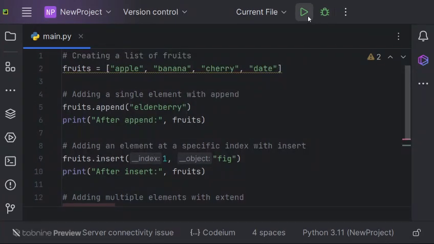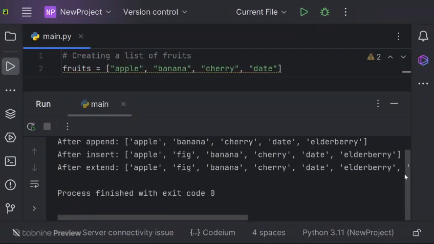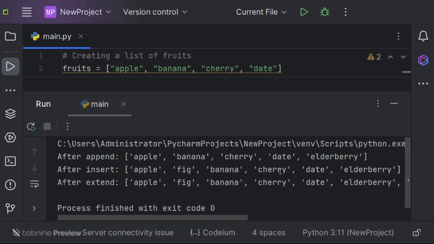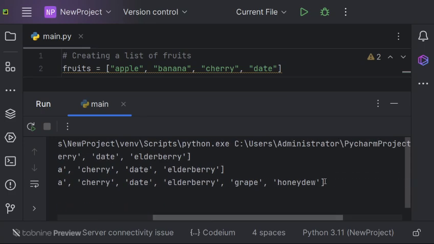So let's run and see what we have. Now we see that for our append, the elderberry has been appended to the end of the list. For the insert, we can see the fig has been inserted into index 1, which makes it the second item on our list. And for the extend, we can see that we now have honeydew being added to the end of our list to extend the lists that we have.